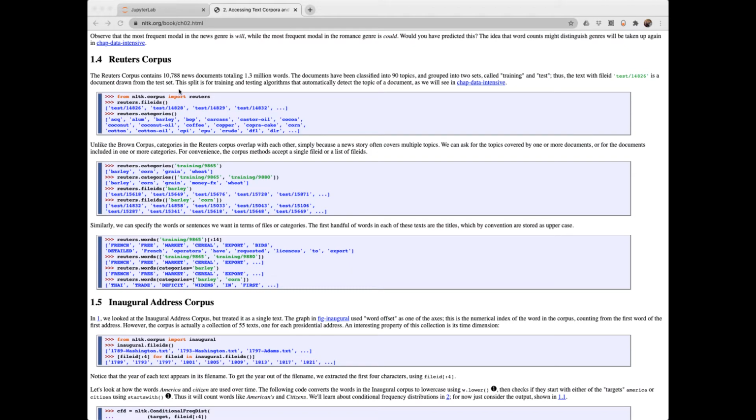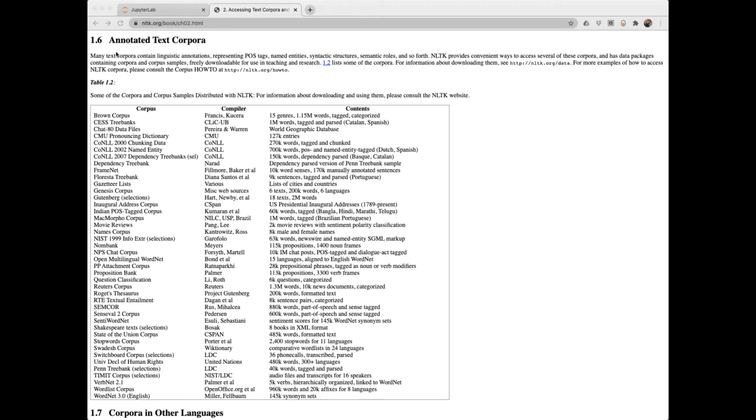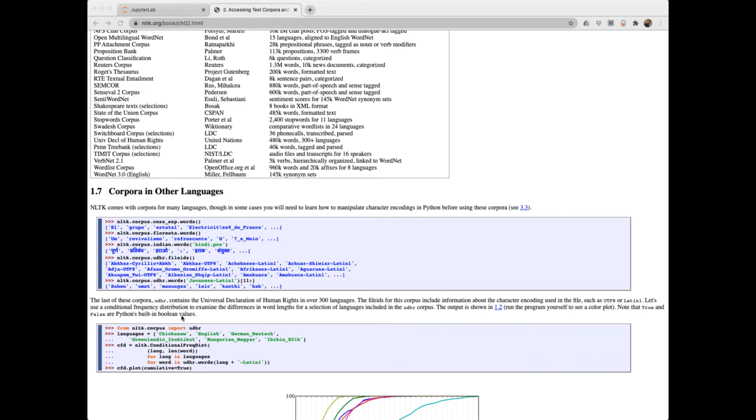There's a Reuters News corpus, an inaugural address corpus, and there's a section of the corpora that are annotated. We have talked before about the Penn Treebank corpus and the CoNLL 2000 chunking corpus. But you can see there's quite a bit more. And there are even some corpora in other languages as well.